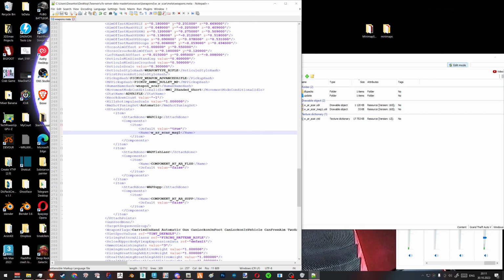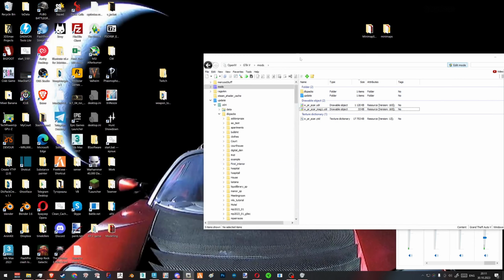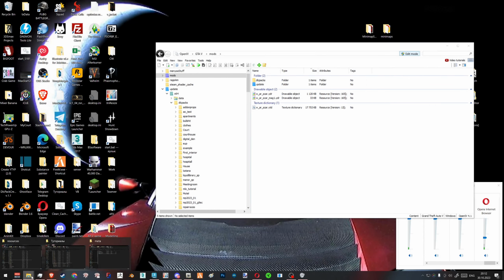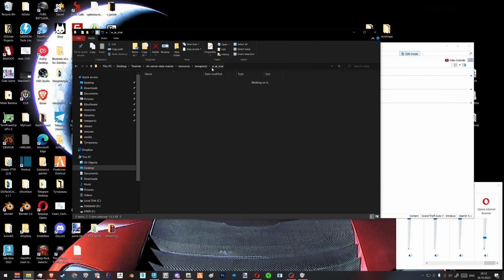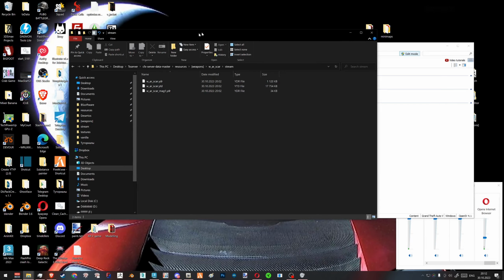default. So if you want your model to be spawned by default with a suppressor, you make it true. For now we'll make it false, so I show you guys how it works in game with only our mag. So we save it, we close it, and now it's done. We work with all the meta files. I hope, guys, it was very understandable.